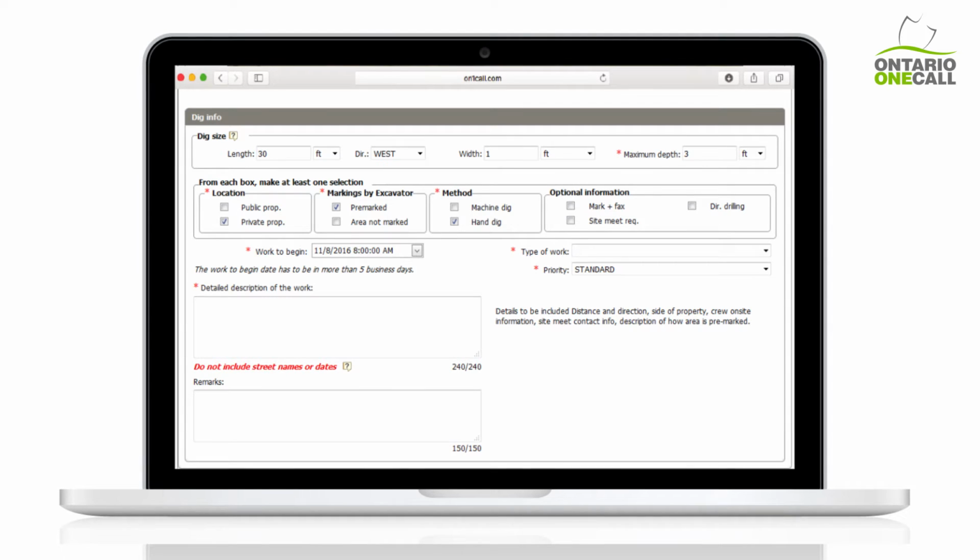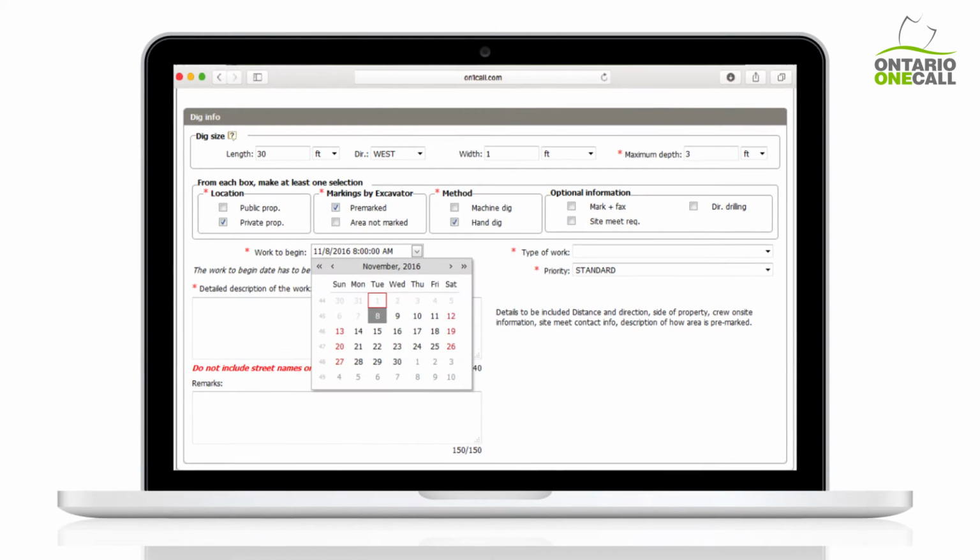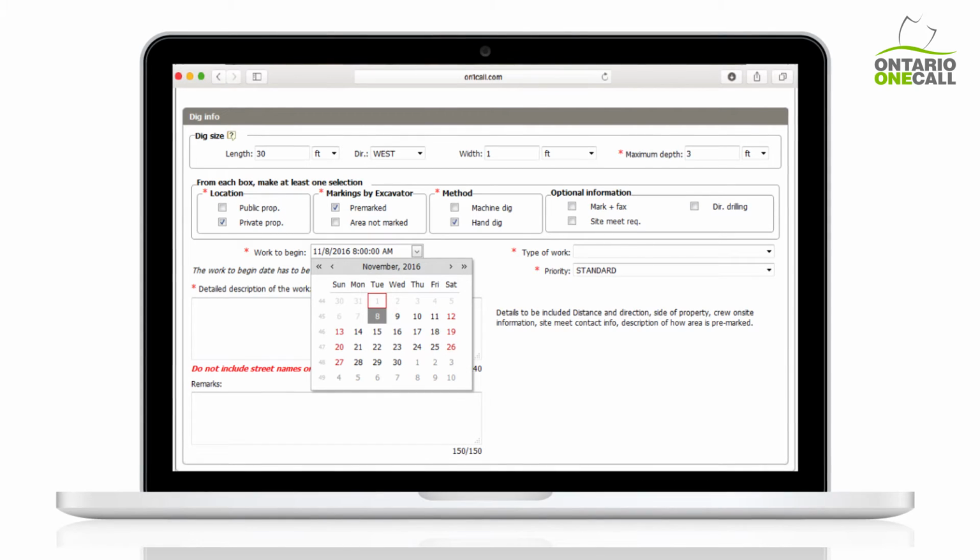By default, you will see the Work to Begin section filled out for you 5 business days from the date you are requesting. If you wish to provide more notice, simply change the date forward. You can submit locates up to 1 year in advance of your intended dig. However, members will only be notified about your dig 10 days prior to your selected Work to Begin date.